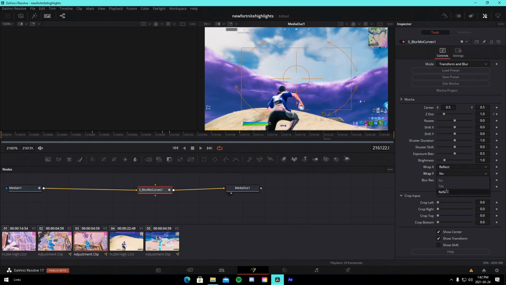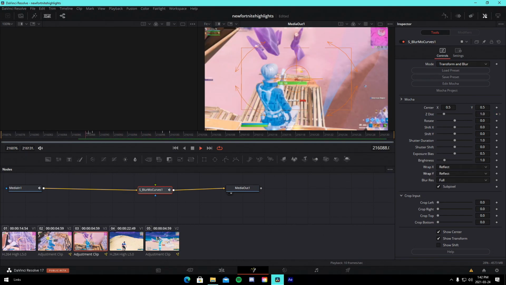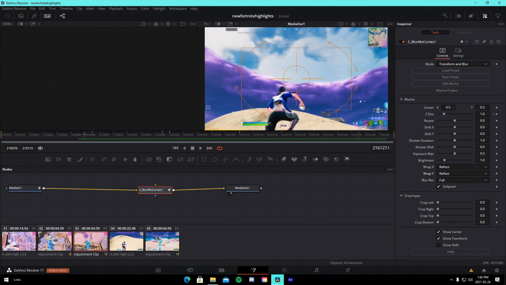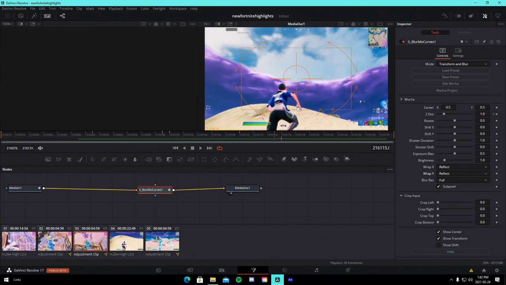But what I'm going to do is I'm going to graph edit it. Make sure you have your wrap X and wrap Y on reflect. Just like that, we should see that it is a zoom, like a zoom out transition almost. So you zoom out, and then it comes from in.